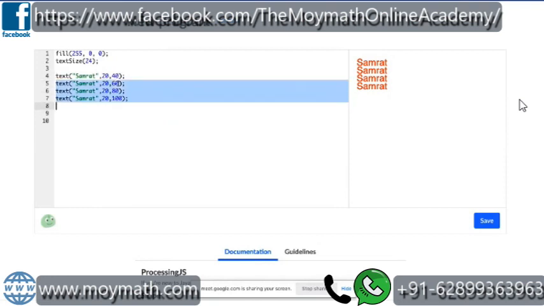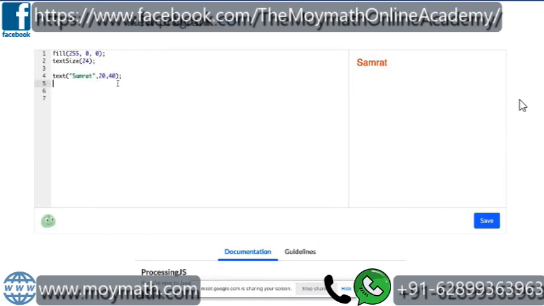So I would prefer to just type it one time and let the computer add it multiple times for me. I want this line to be repeated multiple times. Text Samrat should come again and again, but with a different y-axis. If the text Samrat is printed again and again, the name would come multiple times. And how we do it is that we use loops.